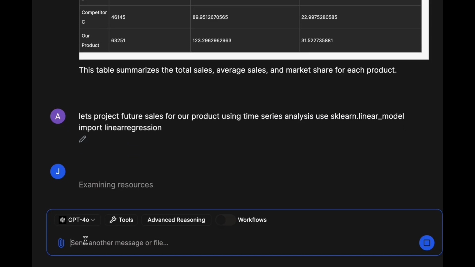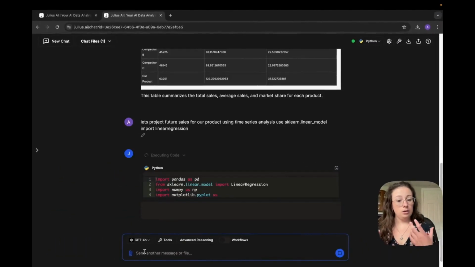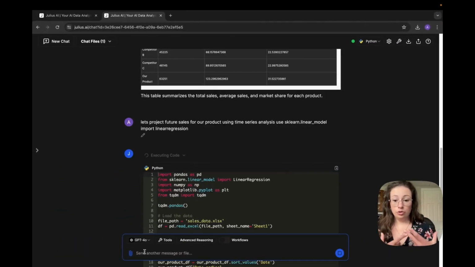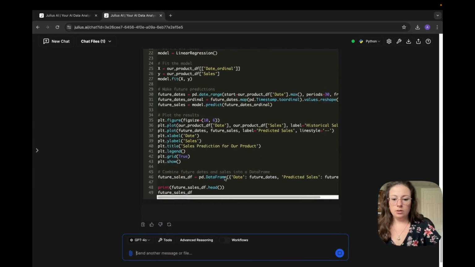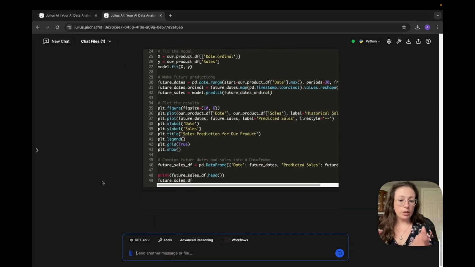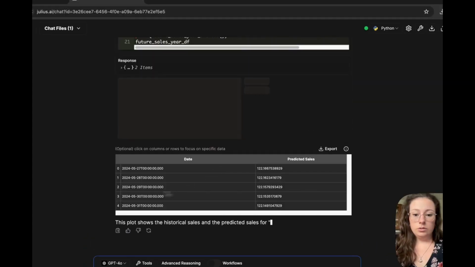so I'm just telling it the specific model I would like it to use, because it might have tried the heuristic model, but we can't use that because our data is not seasonal data. So we're going to see what it comes up with in predicting the forecasted sales of our product. It's going to do that.